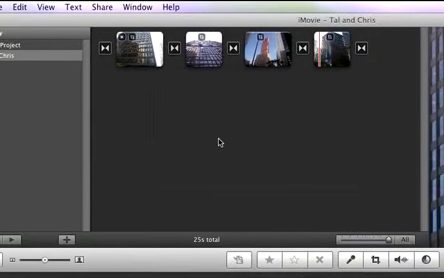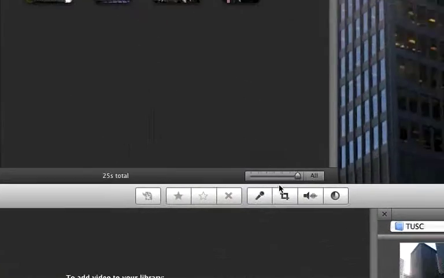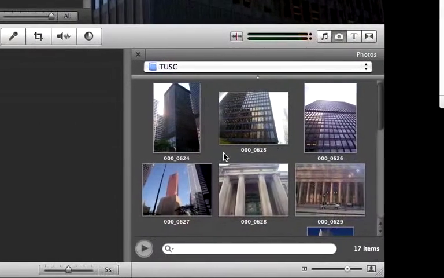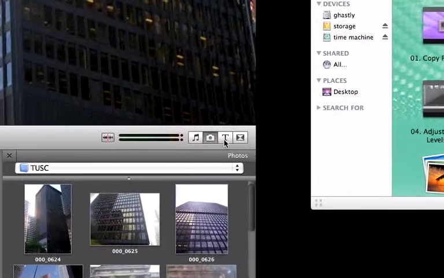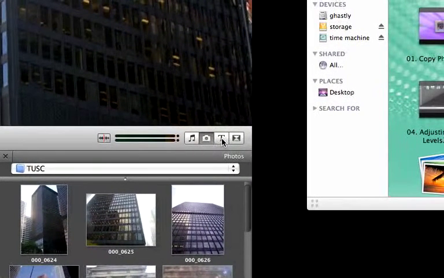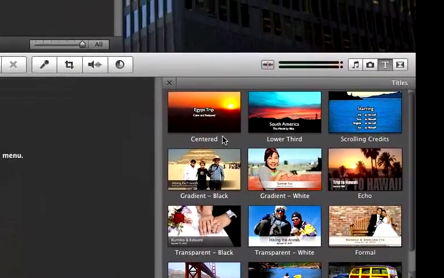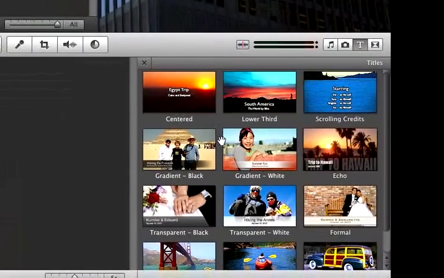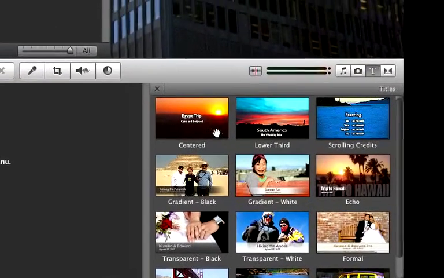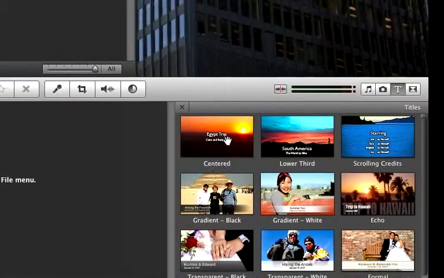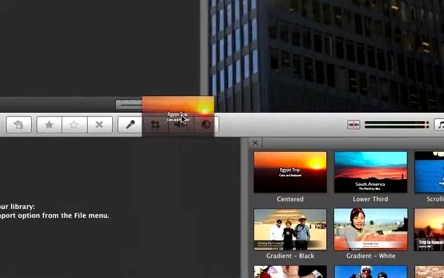Adding a title. I'm going to now add a title to this project, and I have a couple of choices. If I just want to have a black background that the text is going to be on, all I need to do is start off by clicking my text tool here, and we can see that we have a number of different choices for how we can make our title. You're welcome to try some different ones, but really the most effective for what we want to do is this centered one.